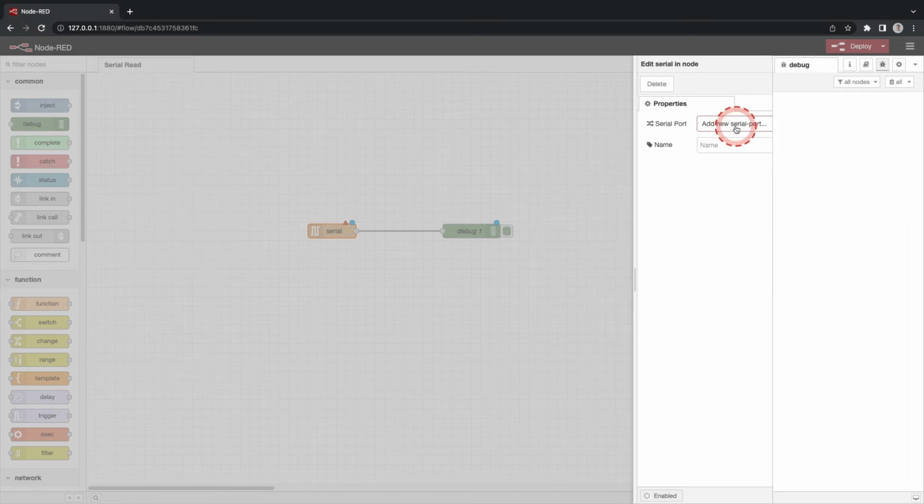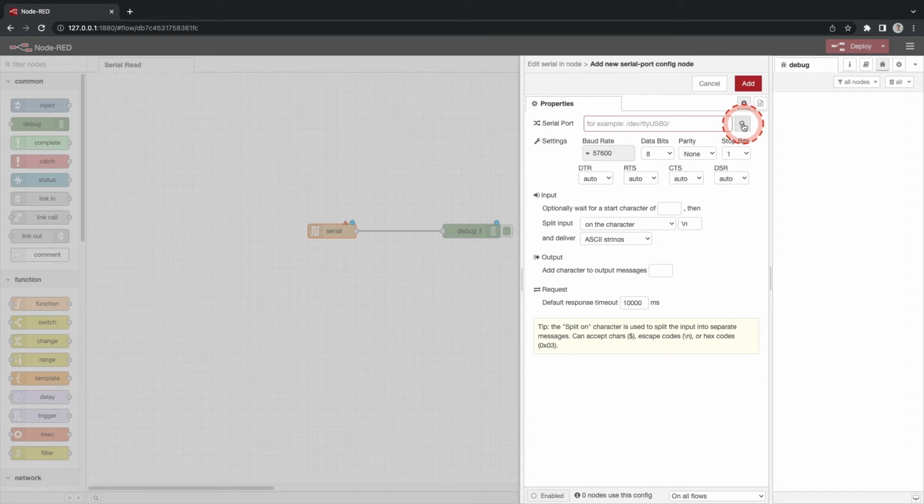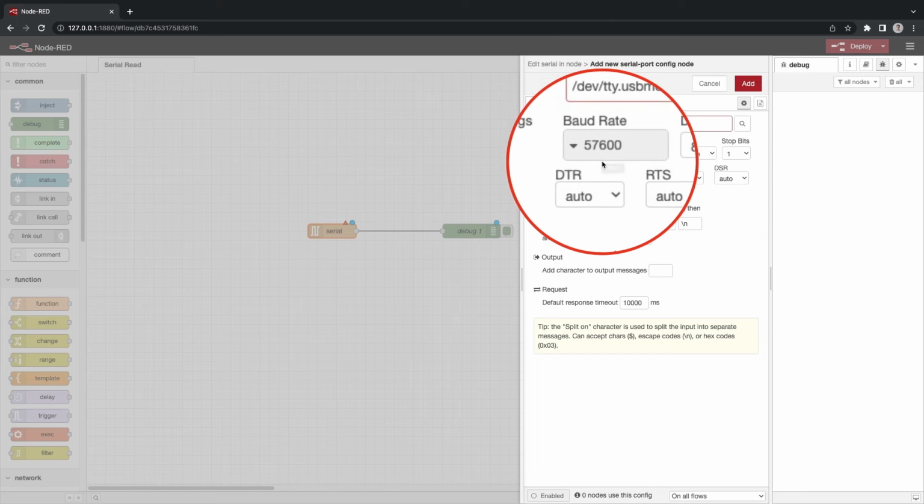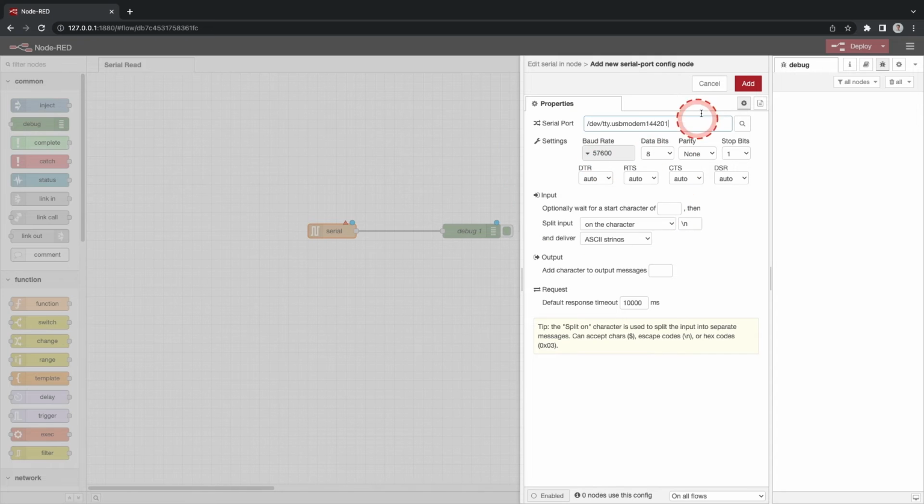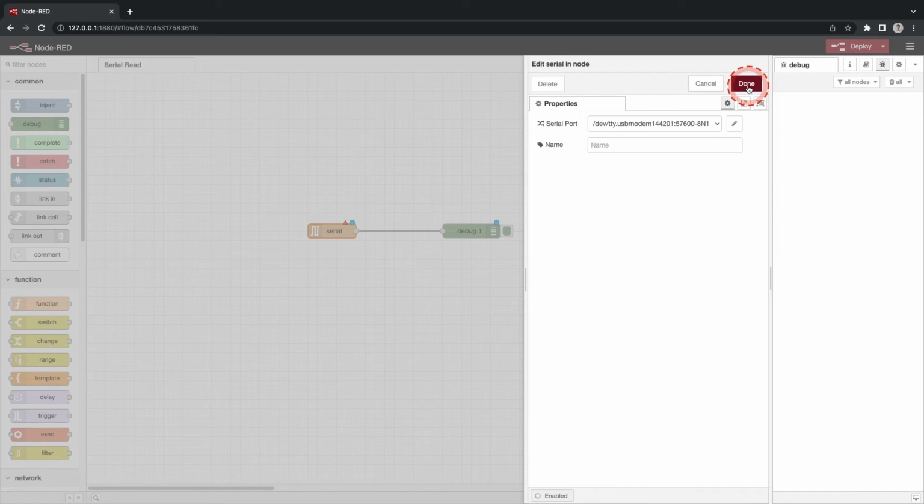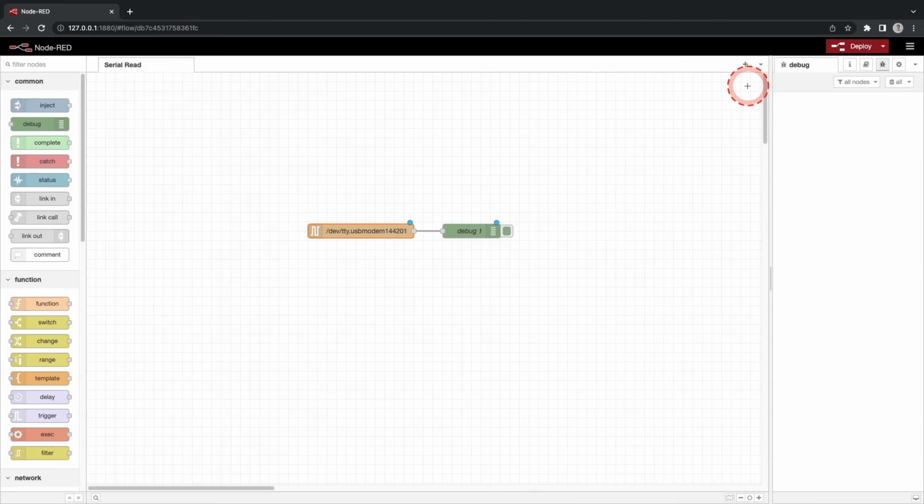Click the pencil icon next to the Add New Serial Port text. Click on the magnifying glass and you should see the Arduino listed. If you are on a Mac, it will show up as tty.usbmodem with a number at the end. On a PC, it will be COM with a number at the end. Select the Arduino. We need to ensure that the baud rate is the same as what we set in the Arduino sketch. Ensure the baud rate is set to 57,600. Click Add. Now you will see the address of the Arduino listed. Click Done.